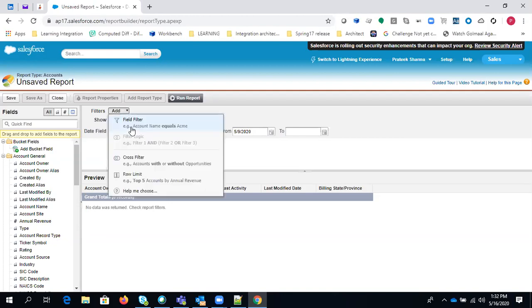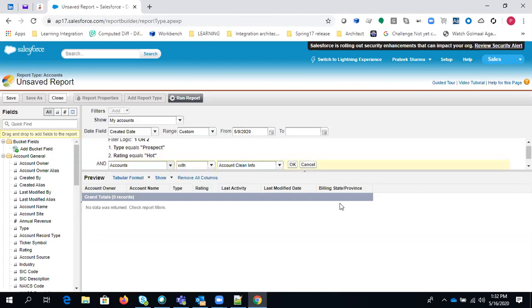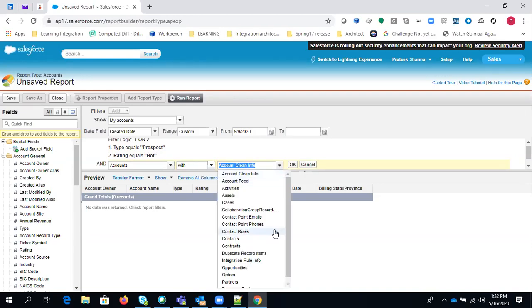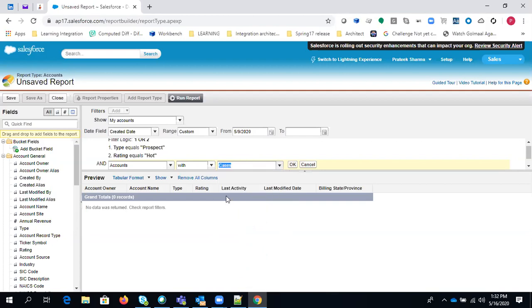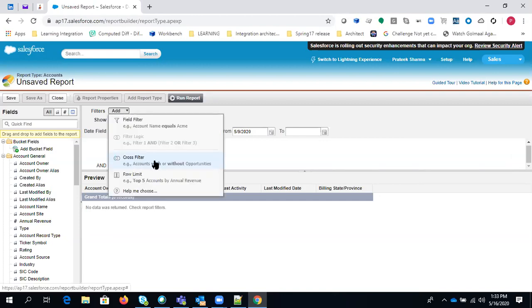And the third one is cross filter. Basically it is generally used on the related, let's say, relationship fields. So if you want accounts with contacts or any other information, like accounts with cases, and we want to show only those accounts in which we have cases in this particular report, you can simply build cross object filters on this report. It will only show you the accounts which have an associated case, right? So in this cross filter, you can add that kind of filters.